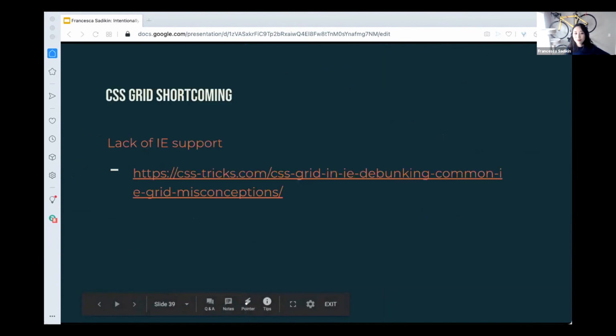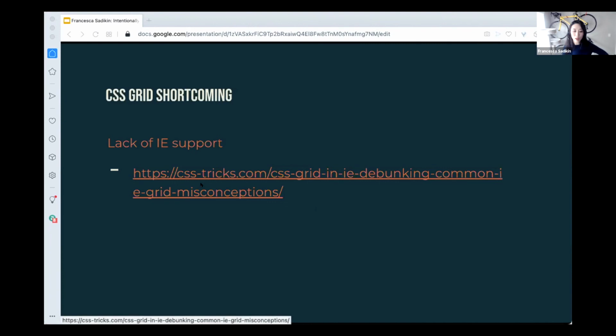Some shortcomings. So even though I love CSS Grid, the major problem is that there is a lack of Internet Explorer support. It's still feasible, but there's some setup required to achieve this, and I would highly recommend you read through the articles on this link as it will help you set that up. I also just learned recently that React Native does not support CSS Grid, so that's too bad for you guys.